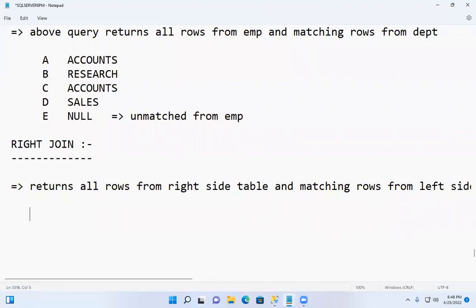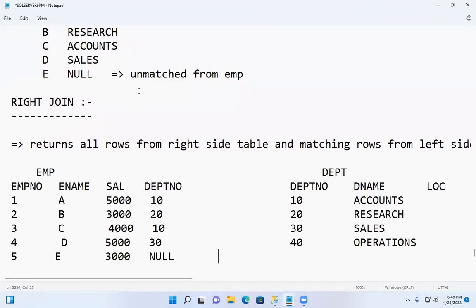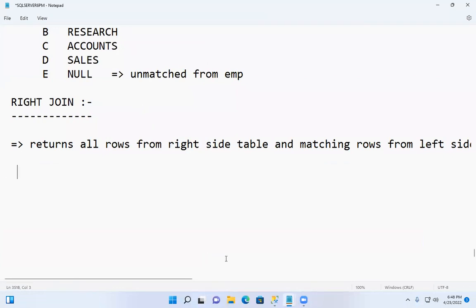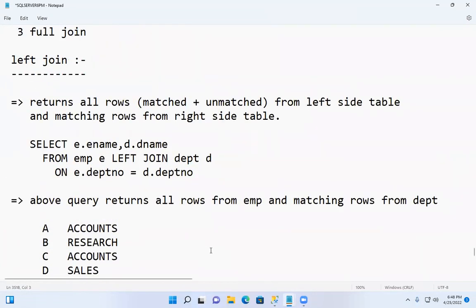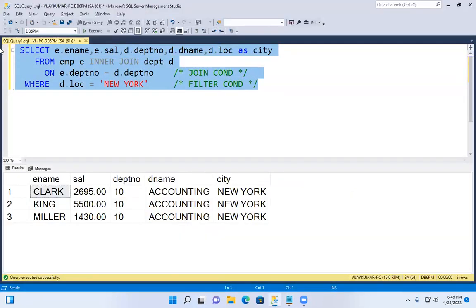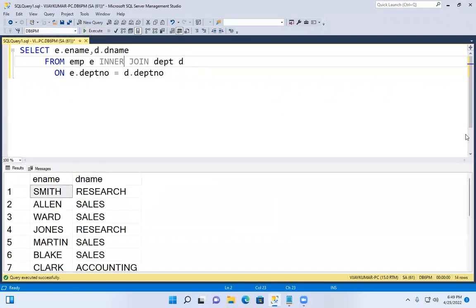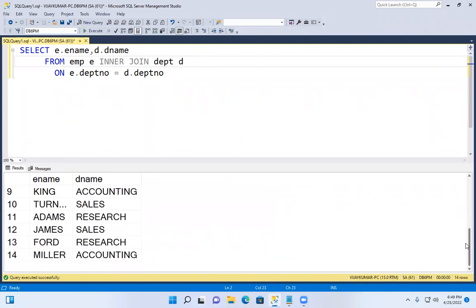Okay, then how to write the query? Same thing. Sorry, first one second, let me run this query. I want to see the practical. Let's execute this query. Suppose here we first perform inner join. See how many rows are selected? 14 rows.